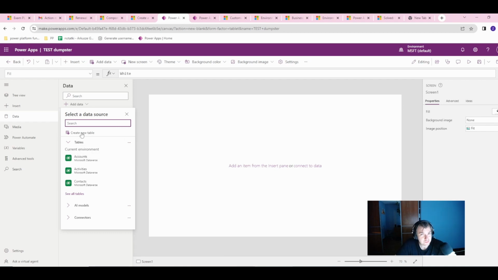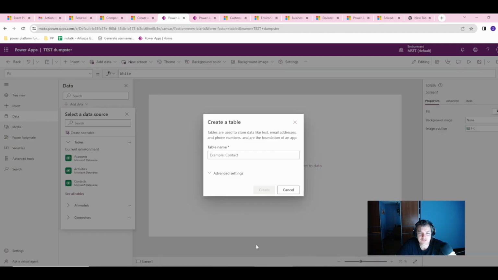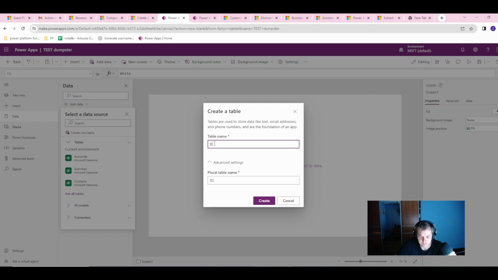But if there are no problems, if you can see the create new table, just do it. You create the plural name of your table. Let's call it publisher. Yeah, the plural will be publishers. There are a lot of advanced settings, I must say. I click create.